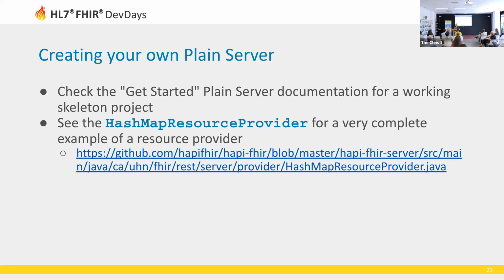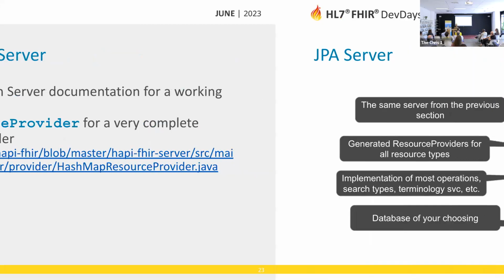If you want to learn how to do everything you could ever do in a resource provider, there are examples of all of it in the HashMap Resource Provider. It shows you how to do versioning, how to handle patches, all these fancy things you'd want to do are all in there. So kind of a neat little tool.